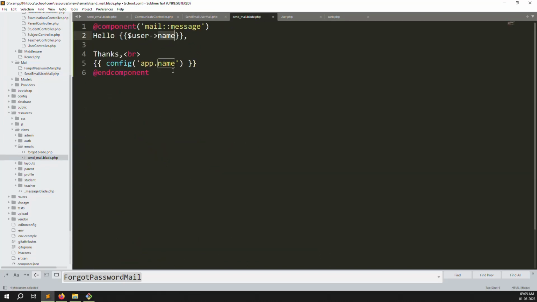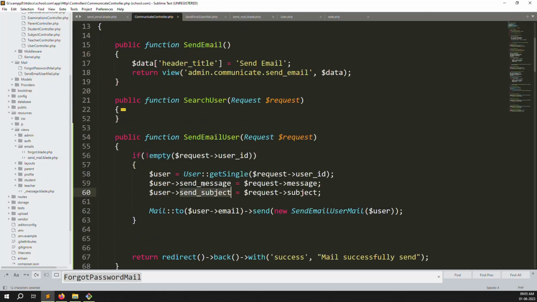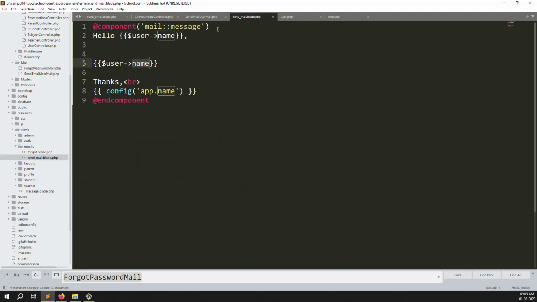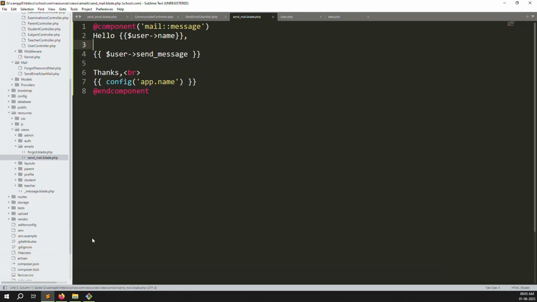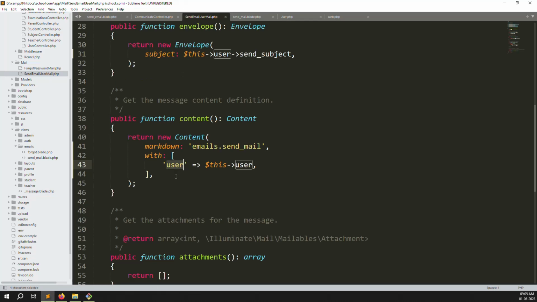Okay, and here we also need to show our message. So you can make our message like dollar users send sms. So yes, send message. So just copy this line and paste here, so the message also works. Okay, I save these files, and I just go back again, and we can test if it works or not.